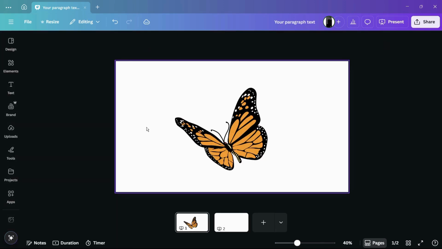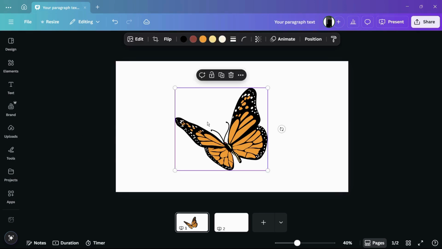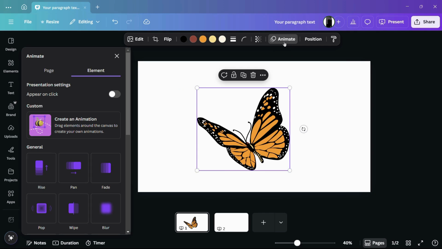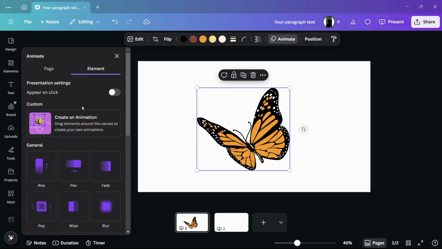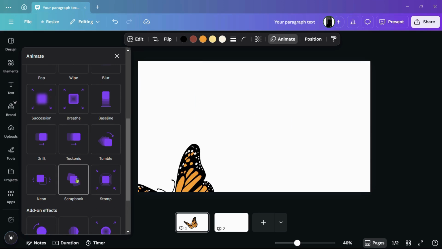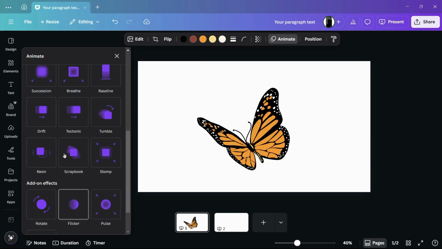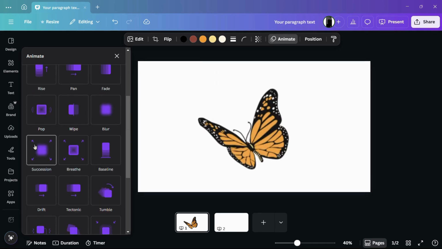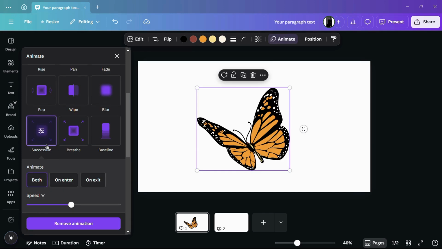In order to do this, you can simply select it, and after the selection you can see all of these options which are available. Now from here simply choose the second last option that says animate, and once you click onto this animate option, you can see this particular section right here. So you can choose any option or any particular animation that you would like. So let me choose any particular animation. For example, let's say succession.